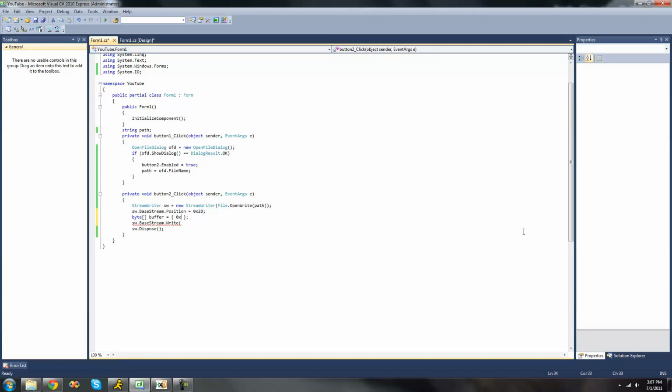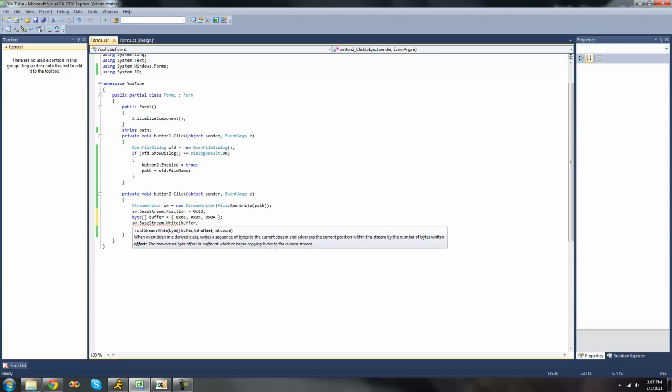We're just going to make the first one, I don't know, 08, the next one 09, and the next one 0A. Because instead of going 8, 9, 10, it goes 8, 9, A, B, C, so on. So then, we're just going to have it write this buffer. Then it calls for the offset, which will be the element that it starts at in this byte array right here. We're just going to want to have it start at this one, so we're just going to put 0.